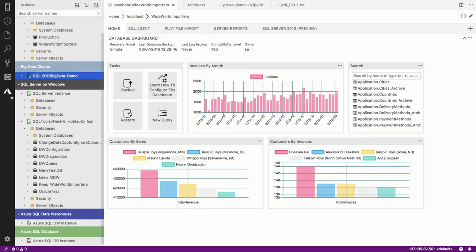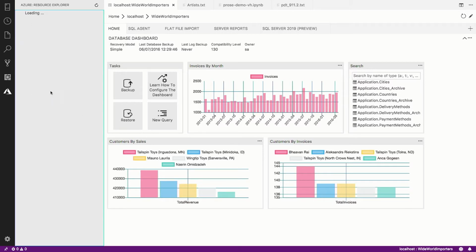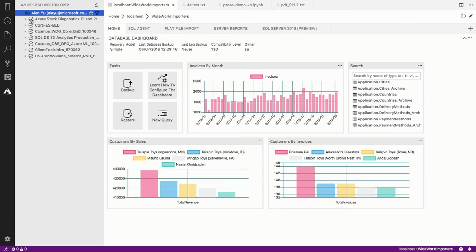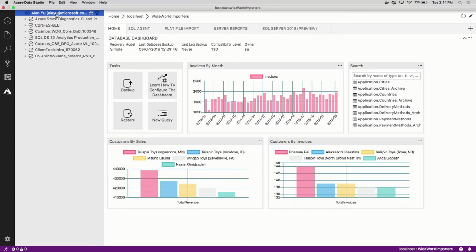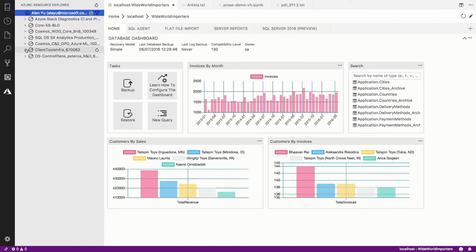We have a pretty nice experience for adding your Azure instances. You can do so through the Azure Instance browser here. There's a Resource Explorer. So if I expand this, it's going to go through, and for Alan's Azure instance, it's going to list all of his subscriptions.